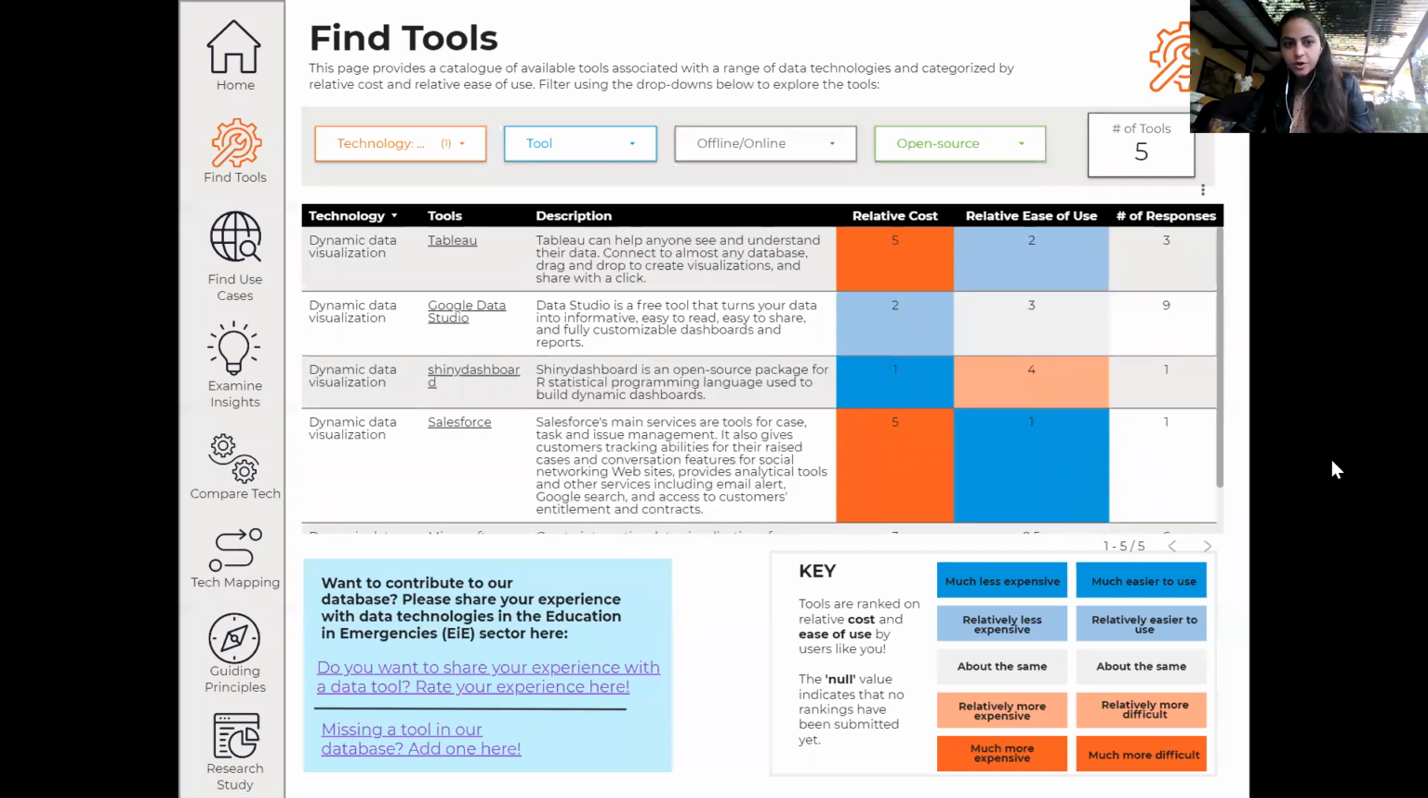Yeah, so Salesforce, based on the rankings here, would be the easiest to use. Google Data Studio would be kind of in between because it's ranked at 3 right now. But you can see Google Data Studio also has the most number of responses. So this is the median of the responses that we've received so far here.